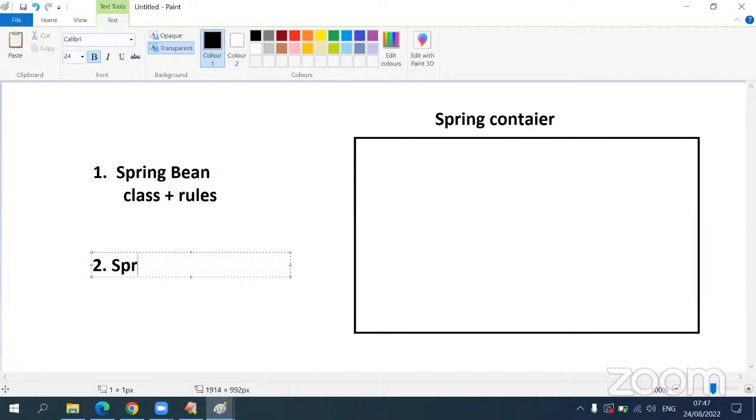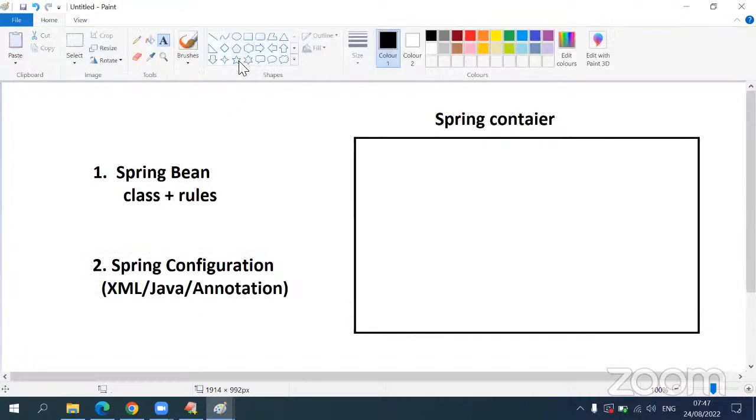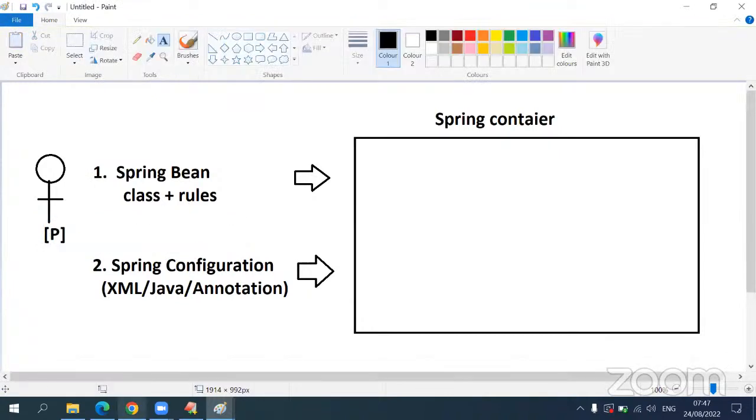That is called Spring configuration. Configuration we can write in three ways: XML, Java, and annotation. In that, most important is annotation. So here you can look, there are two inputs we have to provide. This is the programmer's duty. You should give your inputs, programmer. Programmer has to give two inputs.